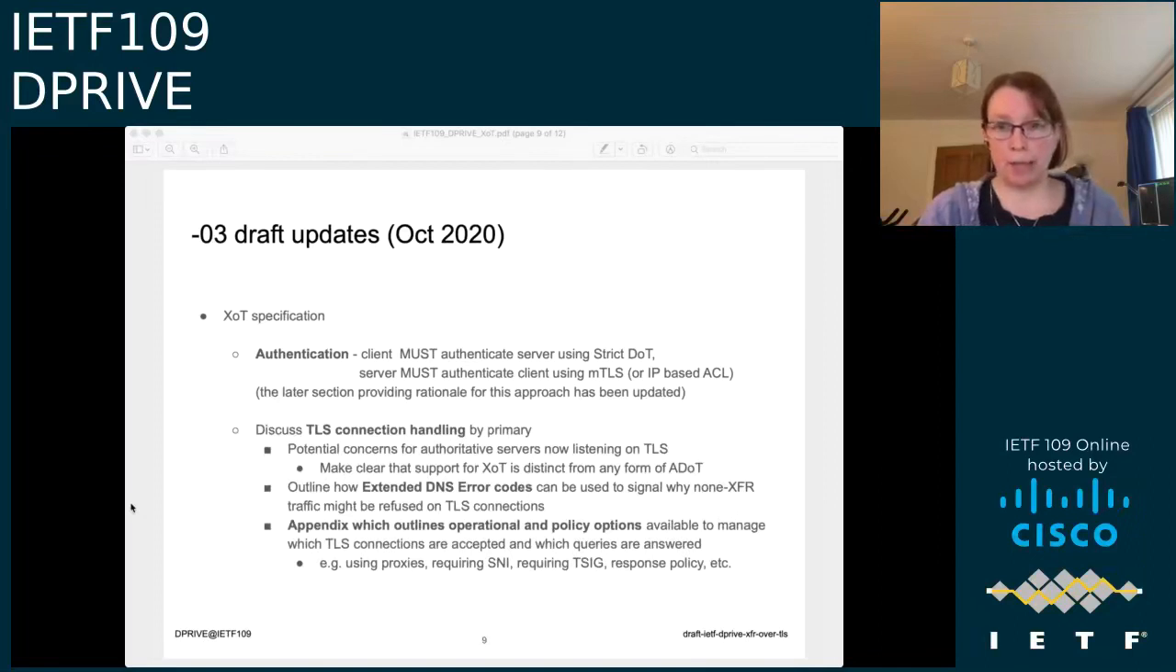Having removed ALPN, we've now introduced a discussion section about how the TLS connection handling can be done by the primary. The main case we want to address here is concerns for authoritative servers that want to do XoT and therefore need to listen on TLS, but really only want to engage in zone transfers with a tiny set of their transfer partners for the zone, rather than receiving connections from a wider client population.